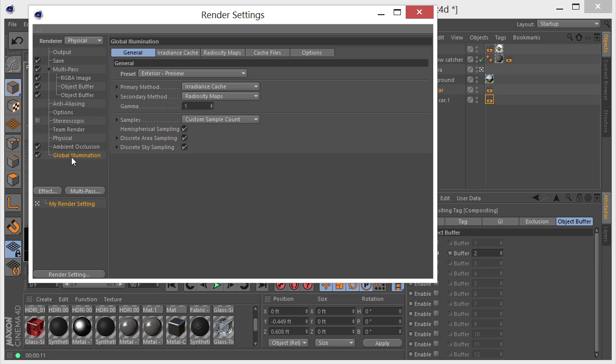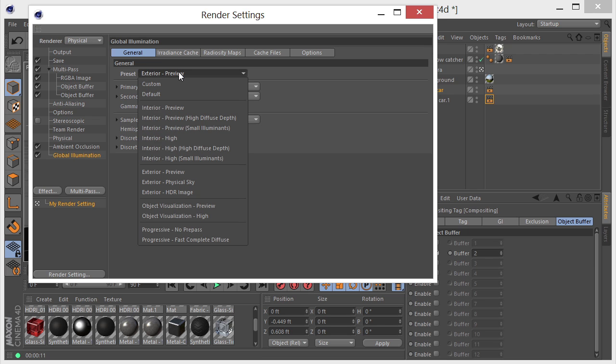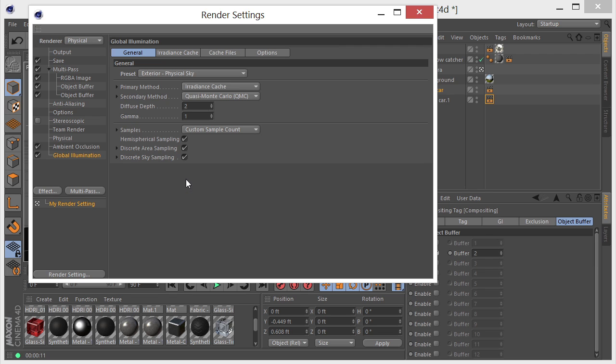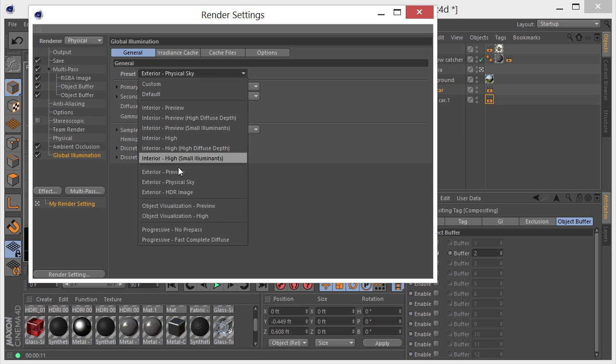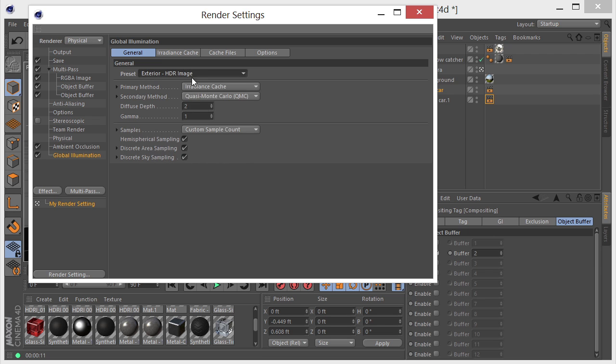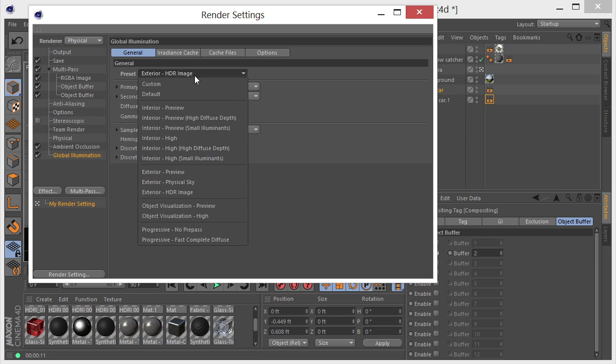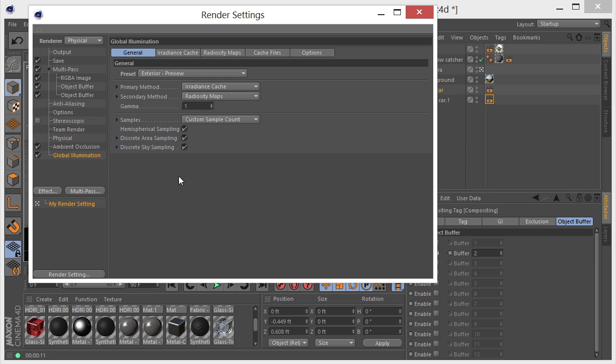Anti-aliasing is disabled because we are using the global illumination. Let's go ahead and change this to exterior physical sky. Actually, HDR. Let's go ahead and keep that there.